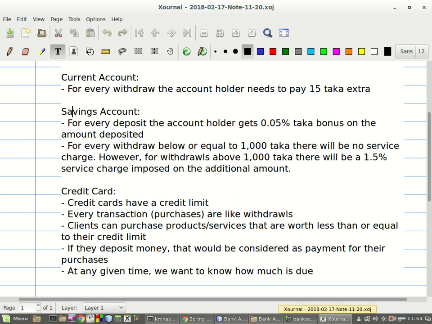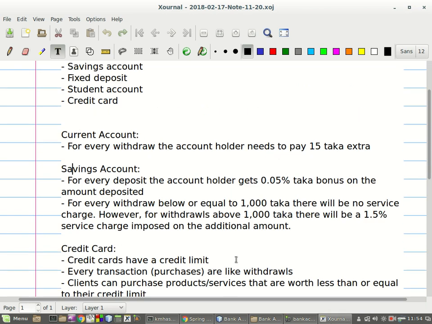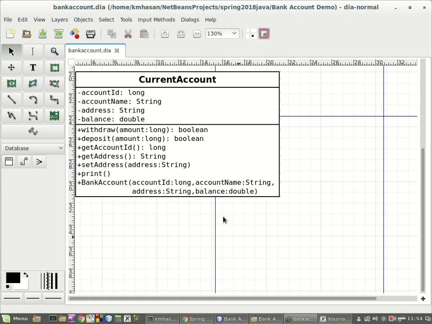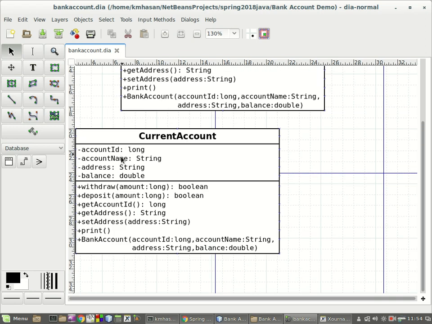So the scenario is that we have to rewrite both the deposit and the withdraw method over here, and there will be an additional attribute. This credit card is different from the savings account and the current account because those two accounts don't have the credit limit thing. So you need to make changes over here in this diagram. This is for current account. It has account ID, account name, address, and balance. If you go for credit card, you need these four obviously, but additionally you'd have something else called credit limit.